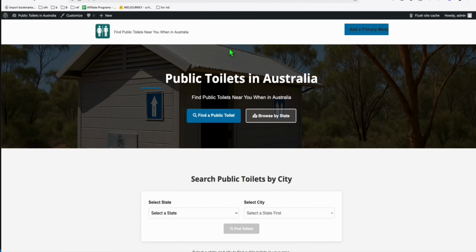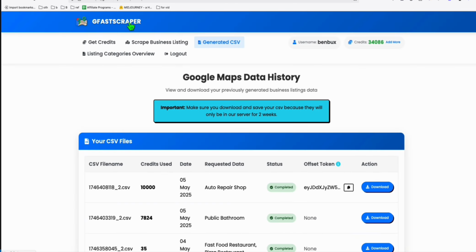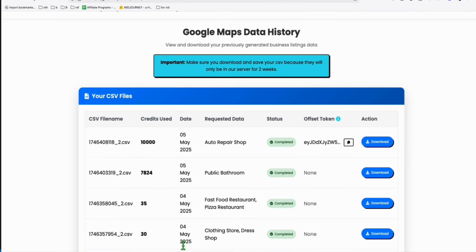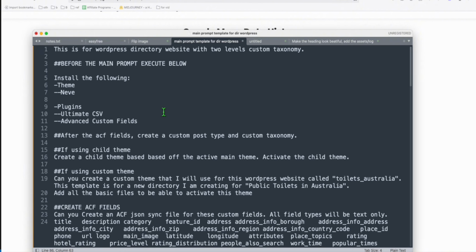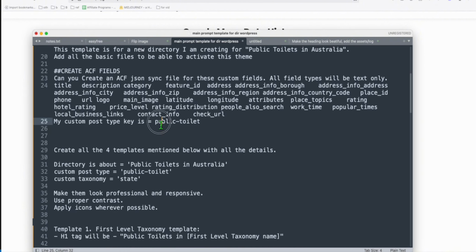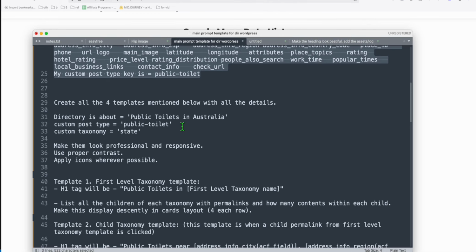I hope I covered everything that you need to ship your first directory. As usual, grab your data from GFast Scraper, whatever niche and category you select. I will be providing this template that you can use to prompt your client so that you can create the same custom themes based on the directory you're creating. This is just your guide. As I showed you, we've got lots of issues to fix, but those are just minor ones. You just need to prompt whatever you need fixed and the client will fix that for you.